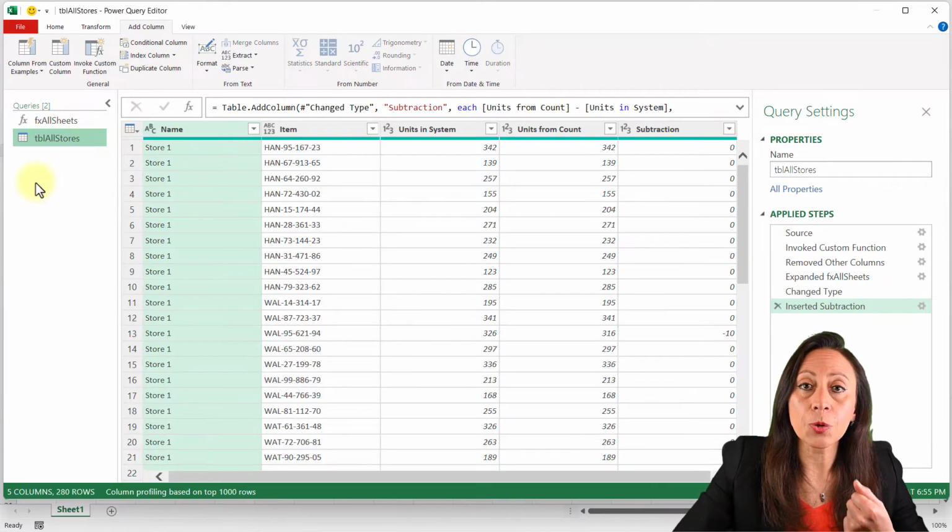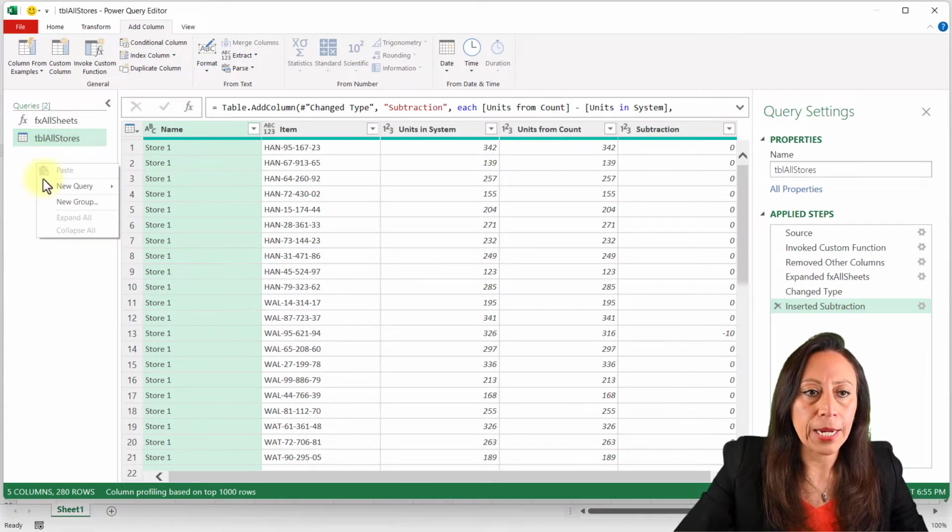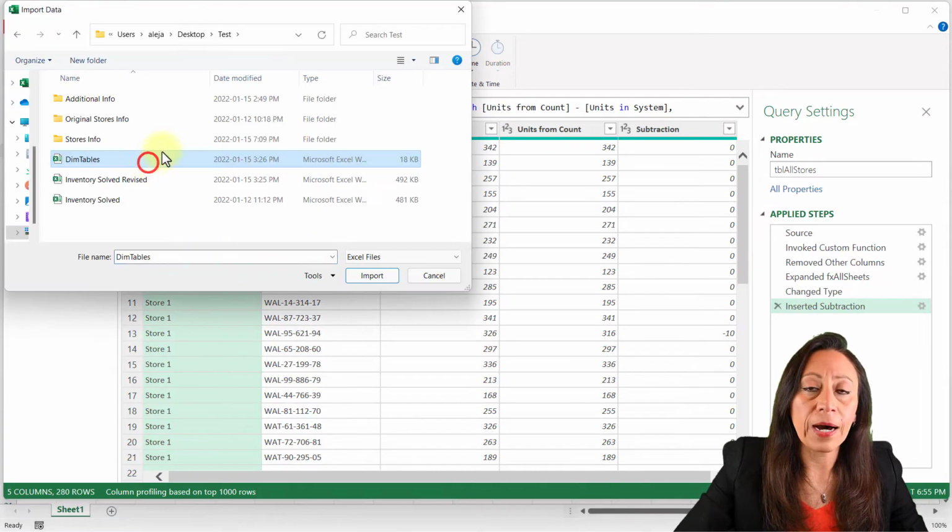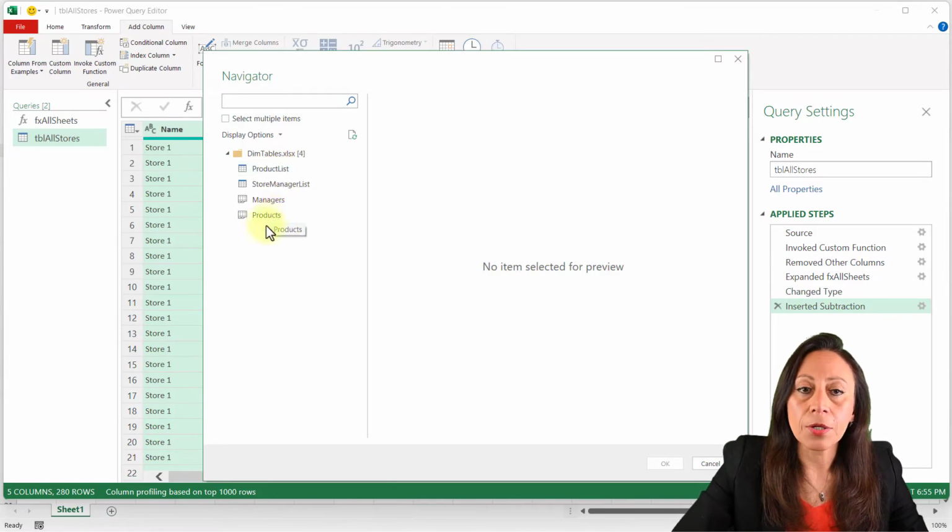Now let's bring two tables from a different file so we can connect them. Here on the queries section, right-click, new query, file, workbook. The file is called dim tables. Double-click there or select that file and press import. This is the content of that file.